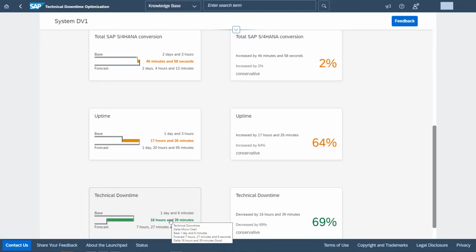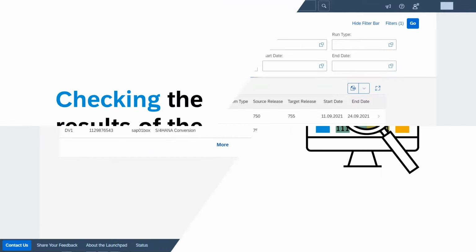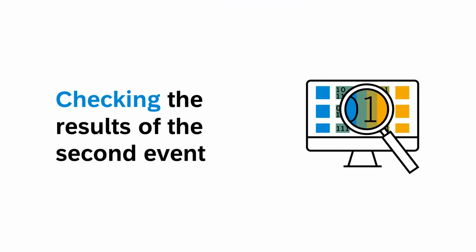Jane and Joe can now go back to their business and say, based on the simulation that we did with the Technical Downtime Optimization application, we assume that our SAP S/4HANA system conversion event will not take us more than a day of technical downtime, including the FI conversion, but probably just between 6 and 7.5 hours. The business teams agreed to use the downtime optimized conversion.